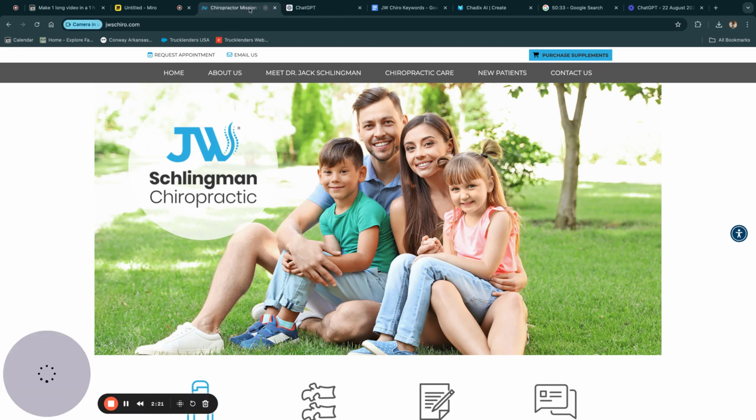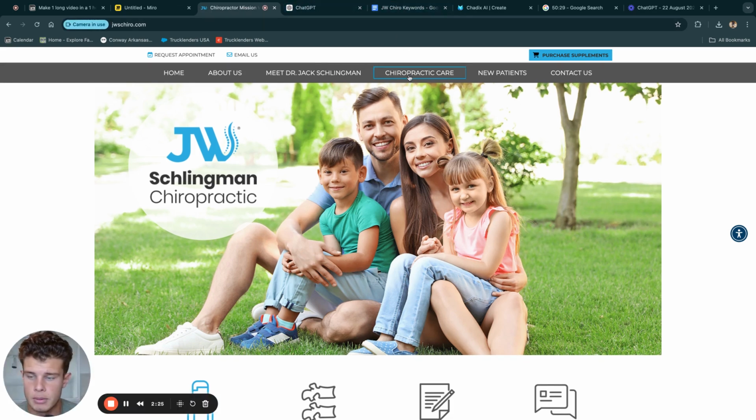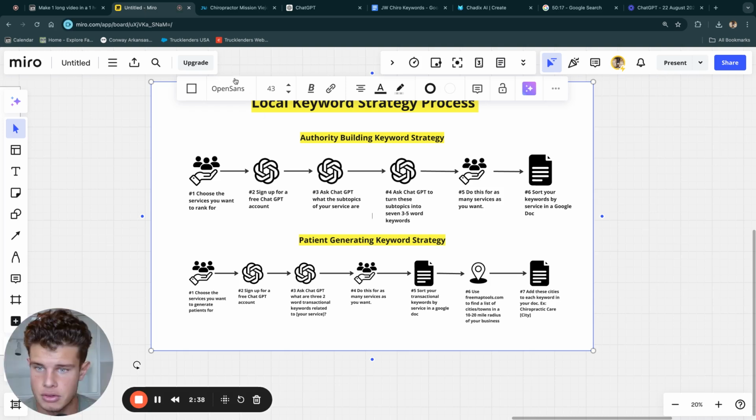So in today's example, I've decided to pick out this chiropractor that's pretty close to me. If we go on to their website, it looks like the only service they have is chiropractic care. So in the steps, it says choose the services you want. And right now it is just chiropractic care. Then we're going to sign up for a ChatGPT account.